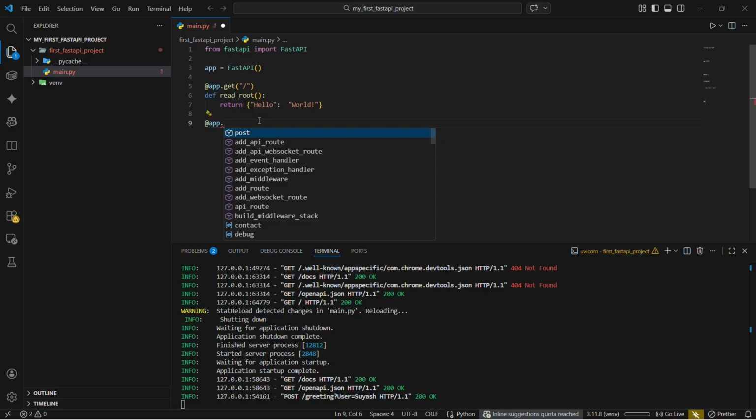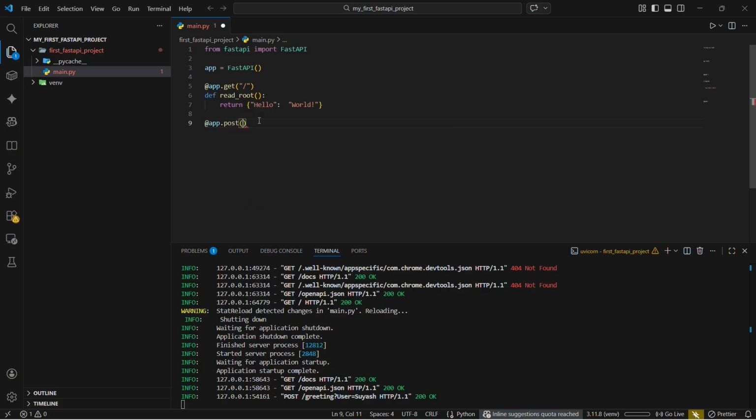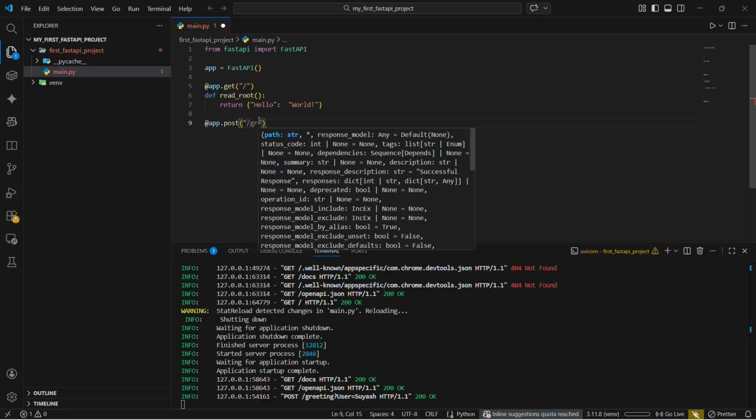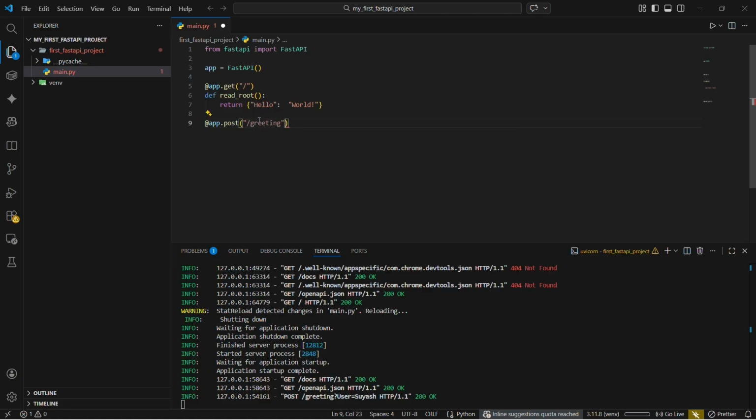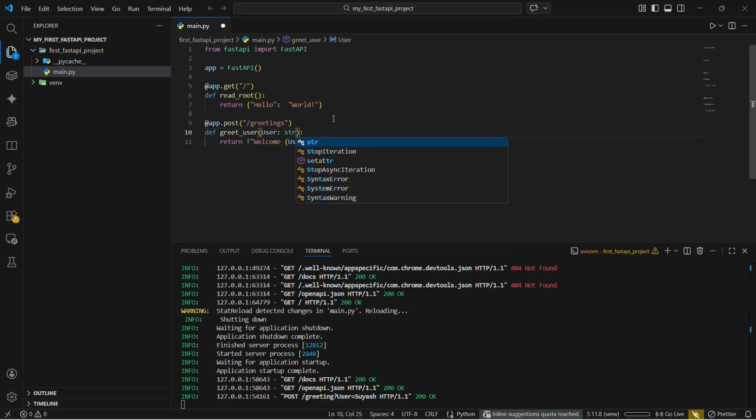Let us create another endpoint with a post request. So I'm going to call it slash greeting. And what we are going to do is accept the name of the user, or any string, and then we are going to greet that particular user. So I'm going to call this function greet user, and we are going to return an f-string which will have welcome user. Okay, we have not yet defined the user, so let me go inside these parentheses and ask for user, and this user is going to be of type string, so str.